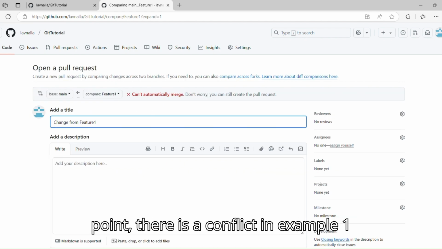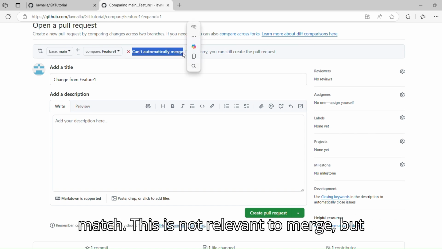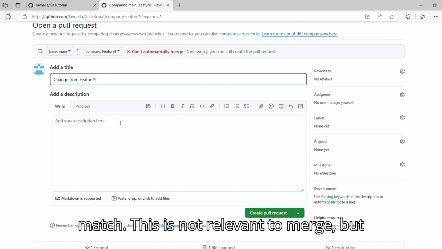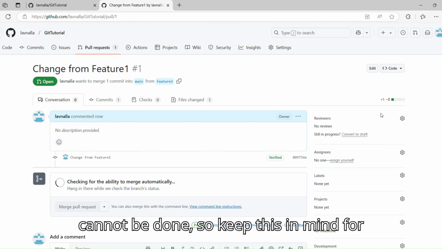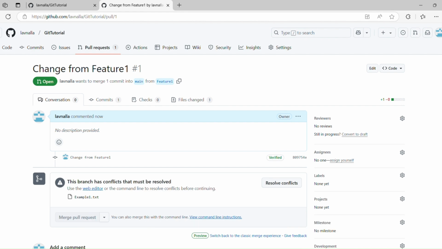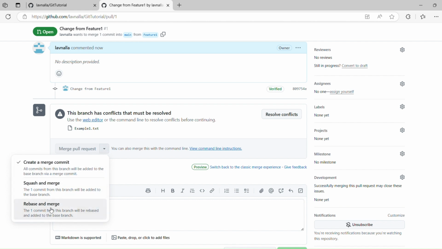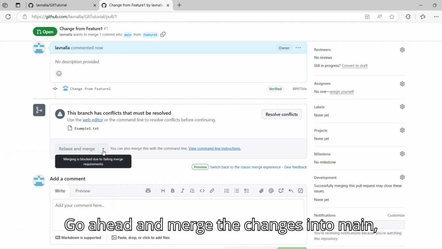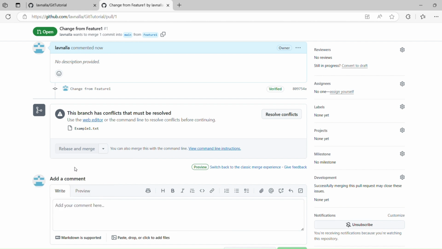At this point, there is a conflict in example1 as main branch and feature branch do not match. This is not relevant to merge, but for rebase. I want to show why rebase cannot be done, so keep this in mind for next rebase demo. Go ahead and merge the changes into main, and this is how the tree now looks.